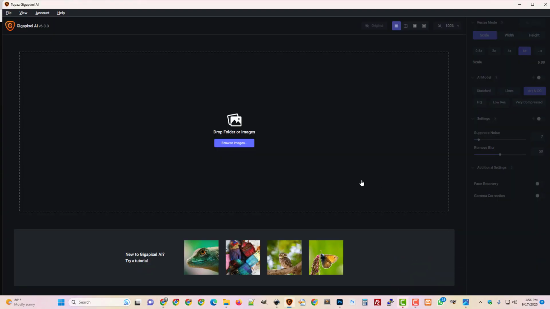So I'm over here in Gigapixel. It's from Topaz Labs. It's called Gigapixel AI. I don't believe in artificial intelligence. I'm a non-believer. I believe it's an algorithm written by a programmer. But they call it AI, so I call it AI.